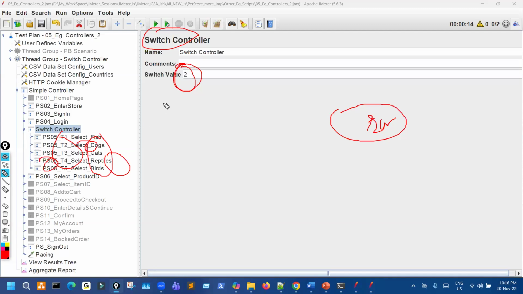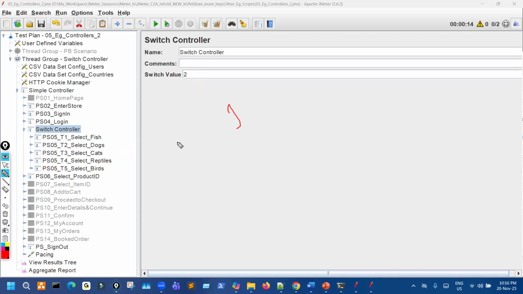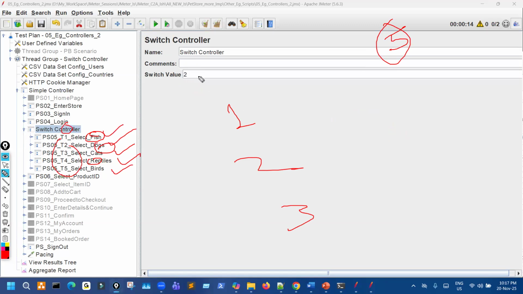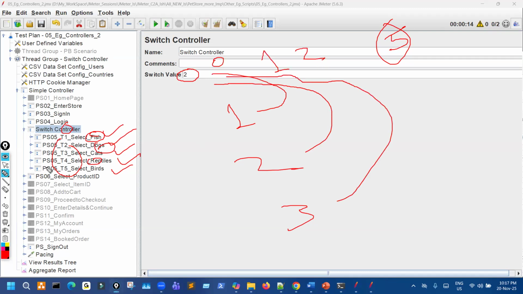Or sometimes you can do it like this. Suppose the first user needs to execute this, the second user needs to execute this, the third user needs to execute that. Let us say we are running 5 users, for example, and I need the first user to run the first transaction, second user the second, third user the third, fourth user the fourth, fifth user the fifth. That time also you can use this kind of switch controller. You can just play with the indexing. For the first user, you can pass index 0 here, for the second user, index 1, for the third user, index 2. And they will execute their own transaction.